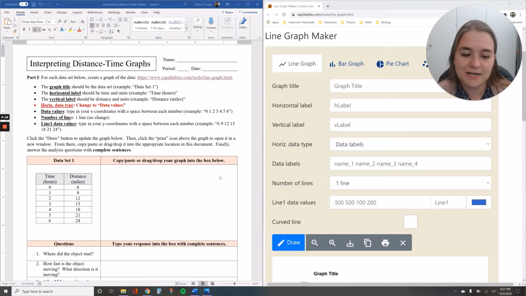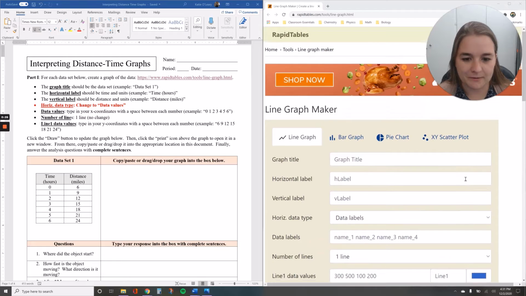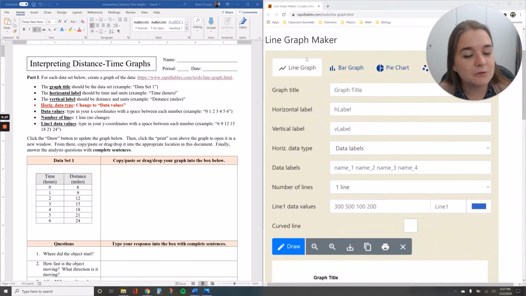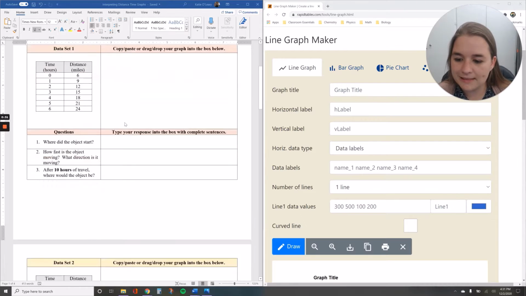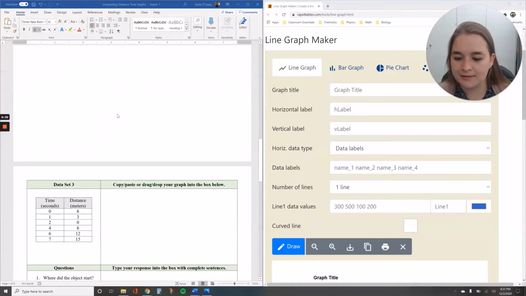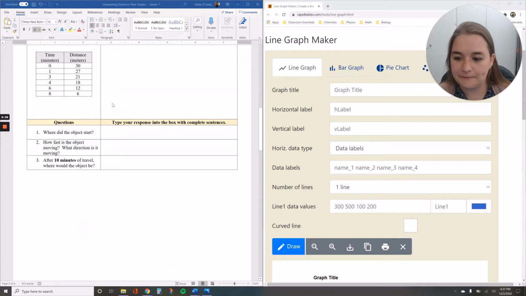It's a different graph maker than we used in the last assignment, but we can open it up by clicking on the link at the top of the page. When you open it up, you should see this line graph maker. There's an ad at the top, but I've zoomed in here so that you can see what I'm doing. For each of the 3 data sets, you're going to follow the bullet points at the top, and we're going to do the first one together here.